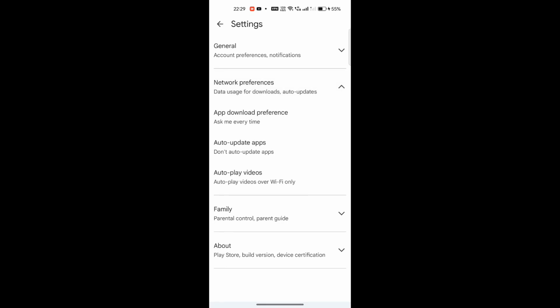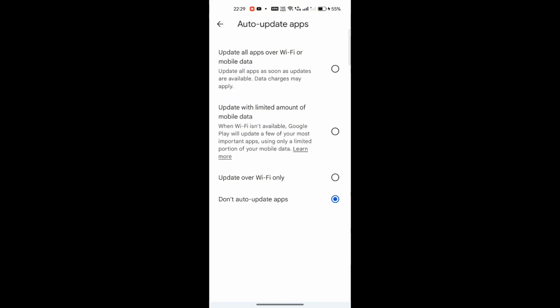Now it will say app download preference, auto update apps, auto play videos. So you guys will click on the second one, auto update apps. Here you guys will see update all apps over Wi-Fi or mobile data, update with limited amount of mobile data. Also you guys will see don't auto update apps.